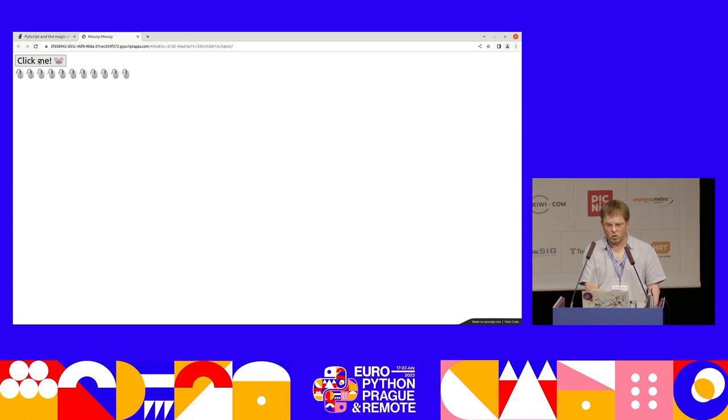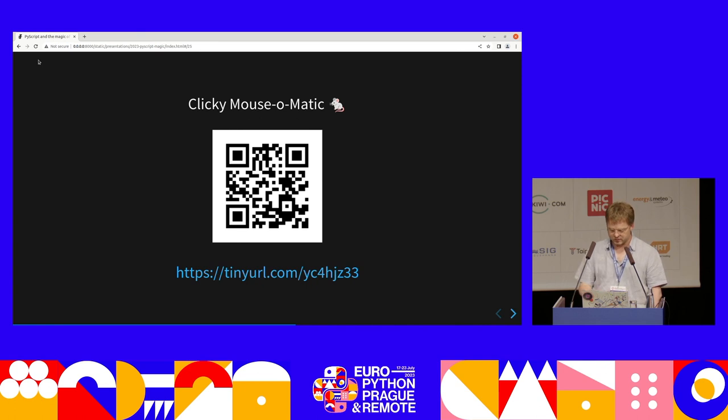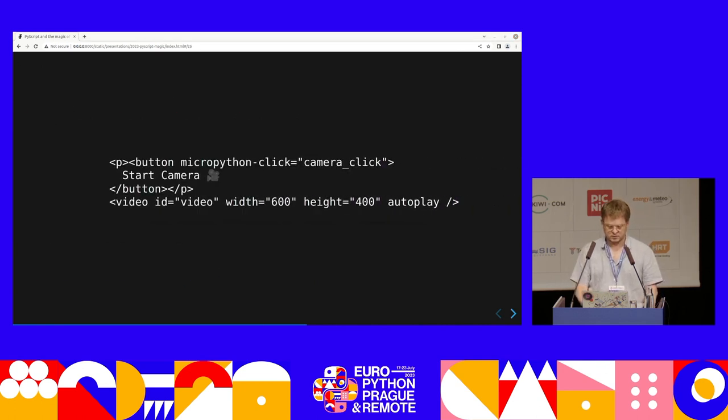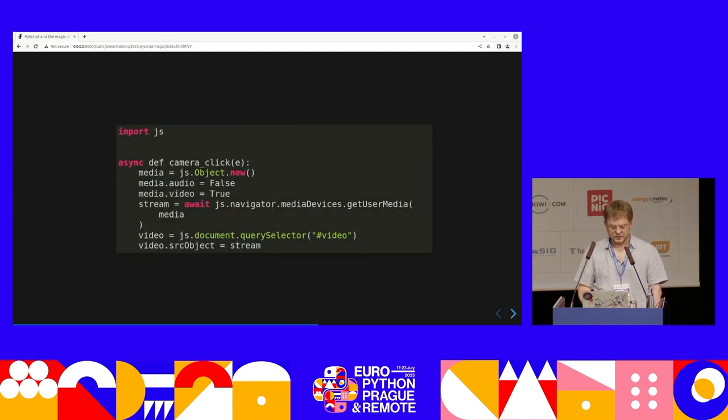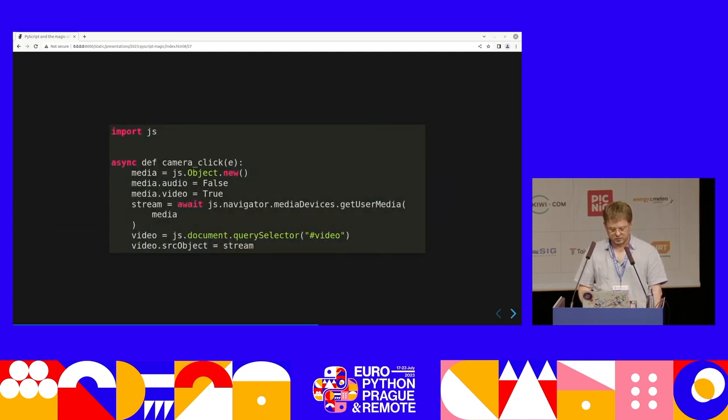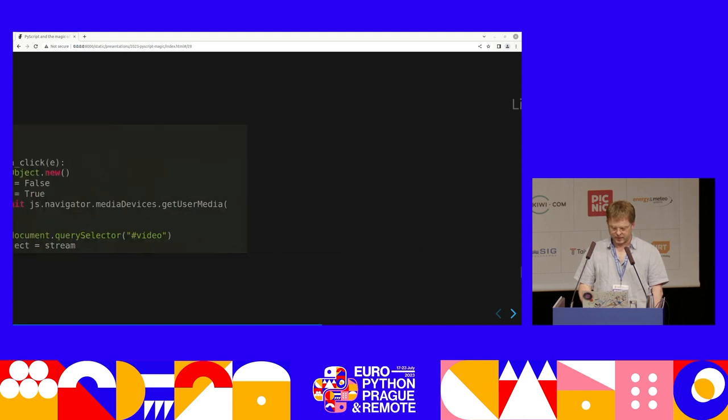So we have also full access to all of the browser's APIs. That's not just interfacing with the DOM and manipulating the DOM, okay? So we can do other things. So consider this. I have a button and a video element, okay? And in this fragment of Python code, I do all the things that I might normally do in JavaScript, but do it in Python, because we're just using proxy objects from the JavaScript world from Python, okay?